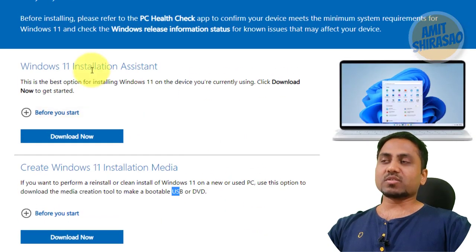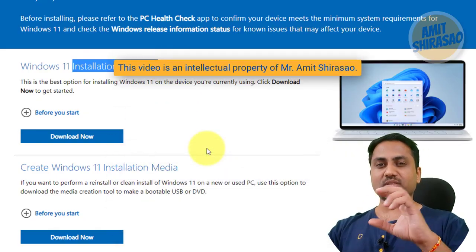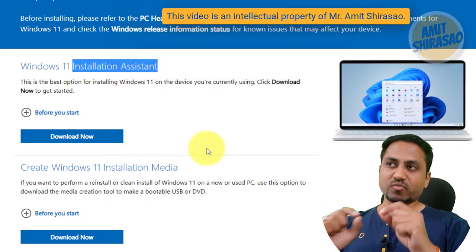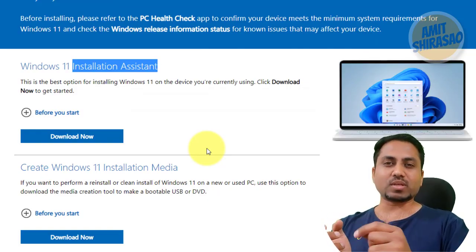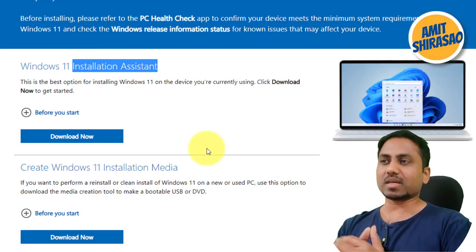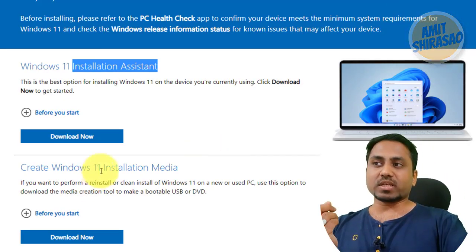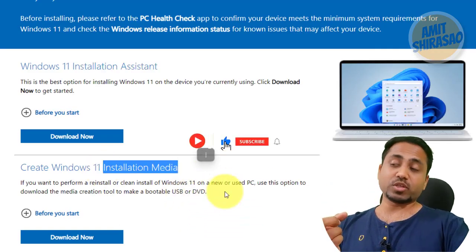Okay, so what is the installation assistant? That means on your Win10 system itself, it will install a software. When you run it, it will guide you through the entire process, and at the end of it install Win11. So one is that. Another option is to create a bootable pen drive or a bootable DVD. This is the option that we are going to take.